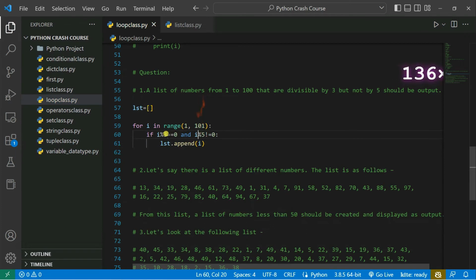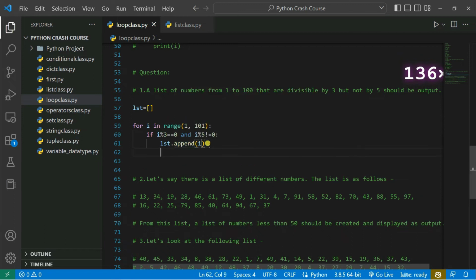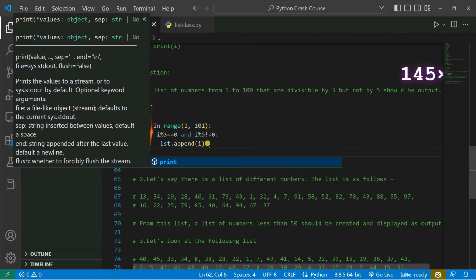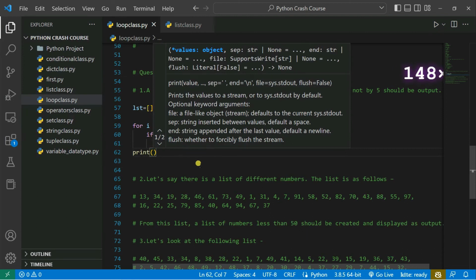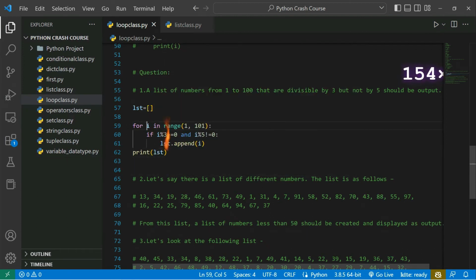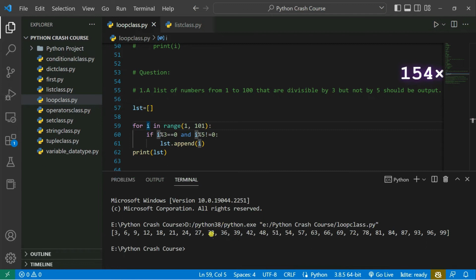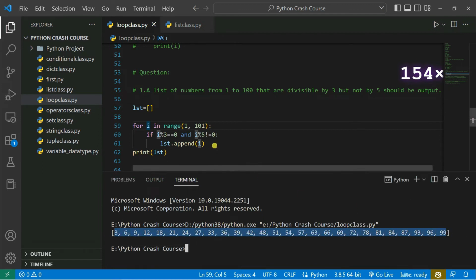So if the value is divisible by 3 and not divisible by 5, I'm just going to add the value inside of a list. So now if I'm trying to print here, let's say print the LST, and now if I'm trying to run the code here, you can see the values appeared here, which are divisible by 3 but not divisible by 5.